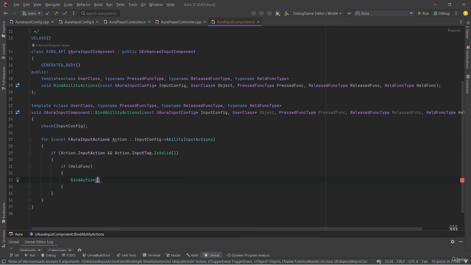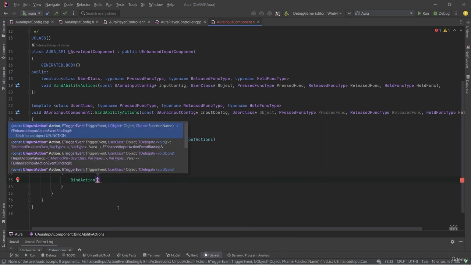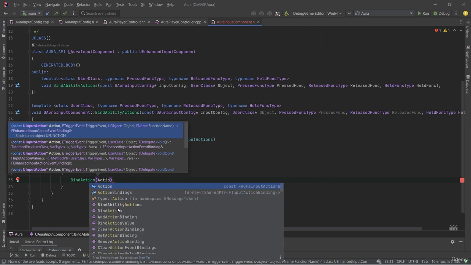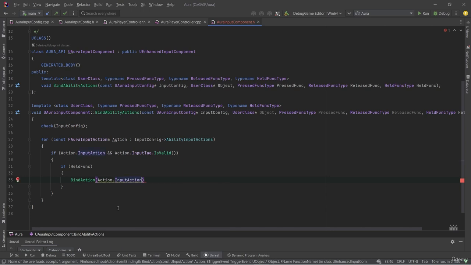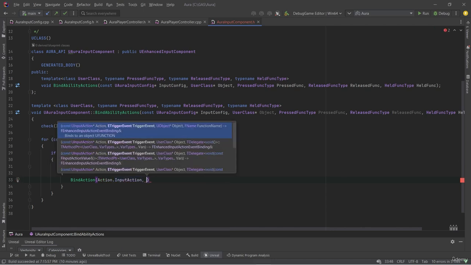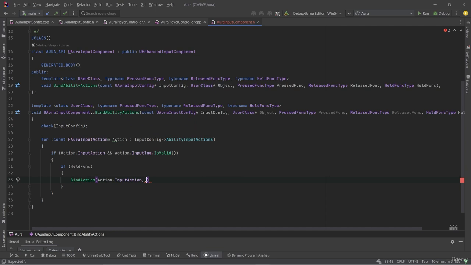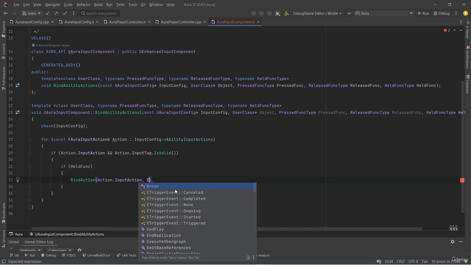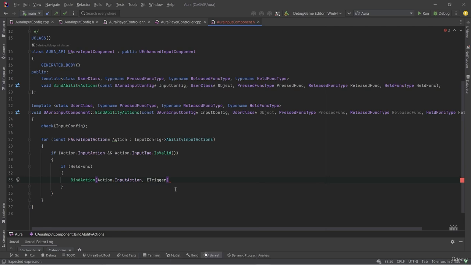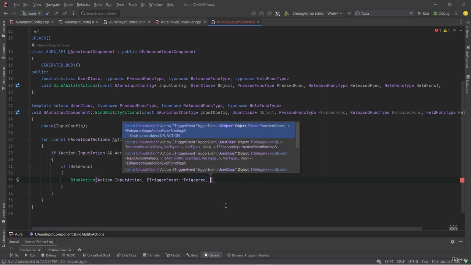This is a function on the input component after all, which we're inside of. And it takes an input action. So we have our fAura input action. It's called action. We can pass in the input action. And this is going to be for our held function. So we're going to use trigger event. And for the held function, we're going to use triggered. Triggered is the option that we pass in if we want this function callback called every frame as long as the input is held. And that's why we're going to use our held function for this.